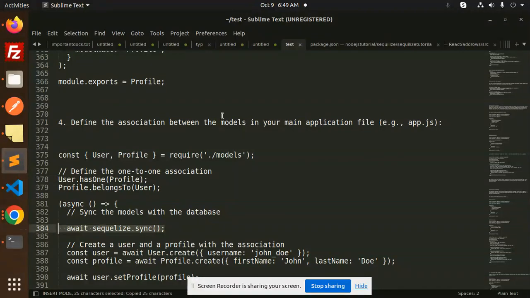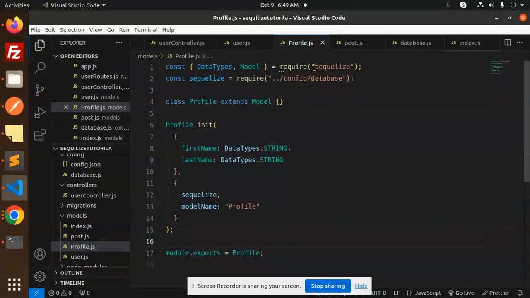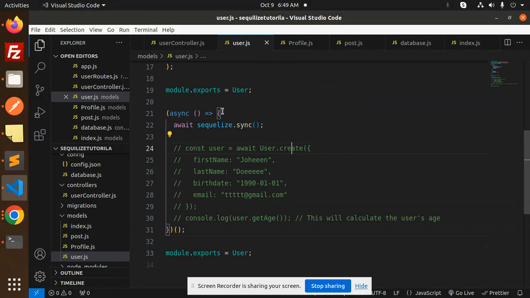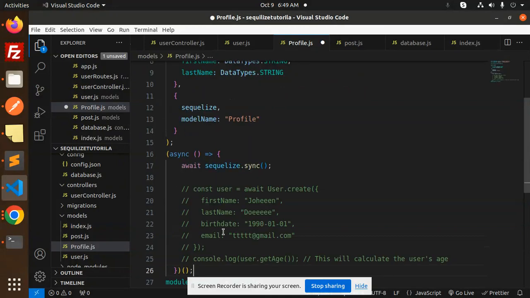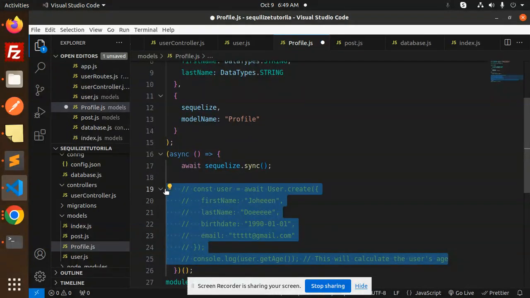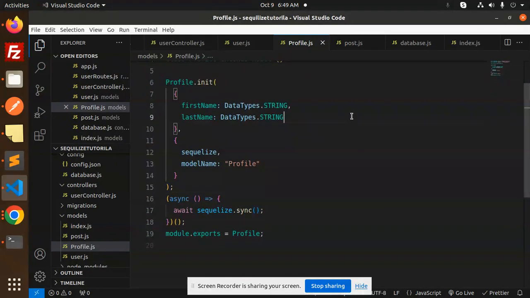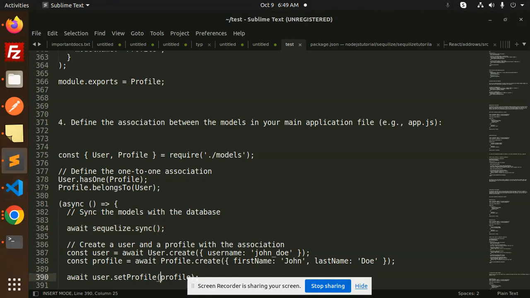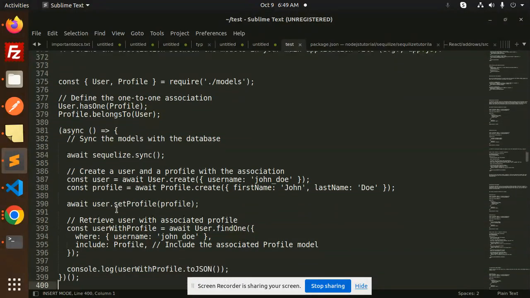So I think we haven't added the profile sync. Where we have the profile, we will add our sync part. After this we will add the profile, so it should create that one. Then we have to go with the sequelize part. So the syncing part is done, then we will create the user and the profile with their association.